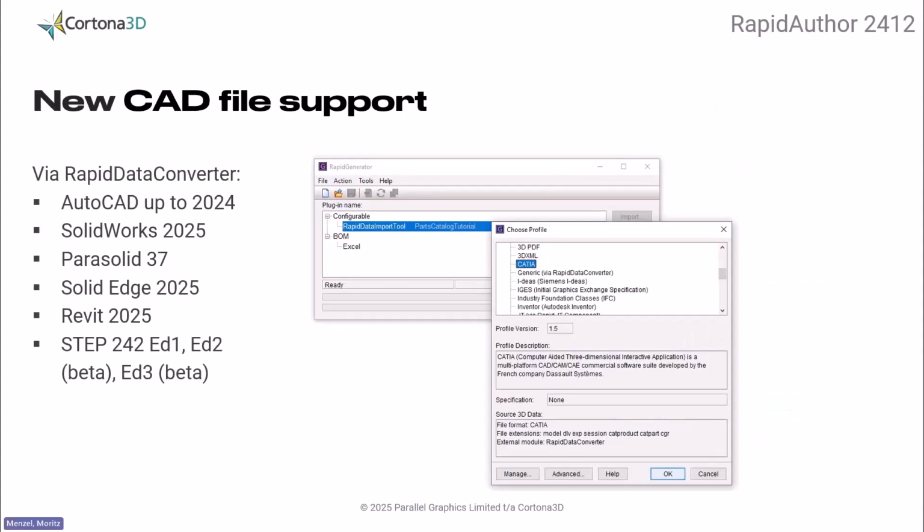And as in most releases, we follow industry trends regarding CAD data and have added support for additional CAD data file formats with Rapid Data Converter and RapidJT components in this release. You can see a selection here, and for a complete list of all our supported formats, you can check out our full release notes as always.